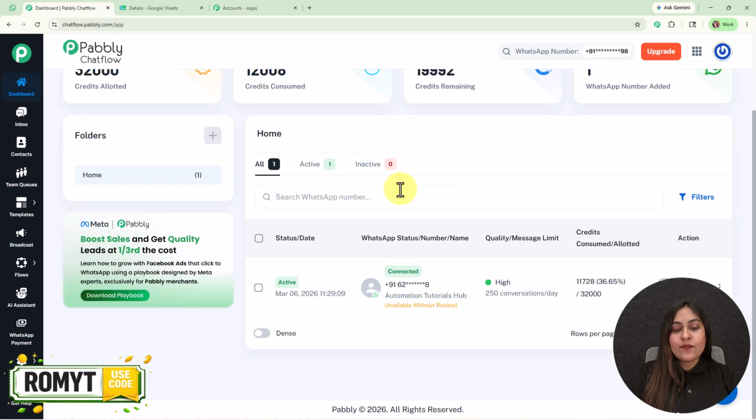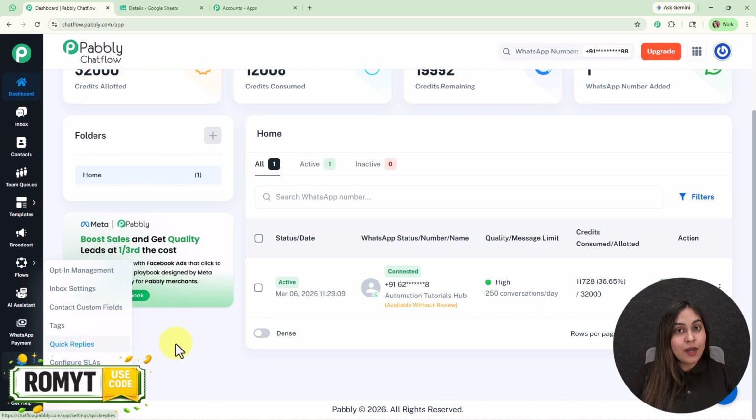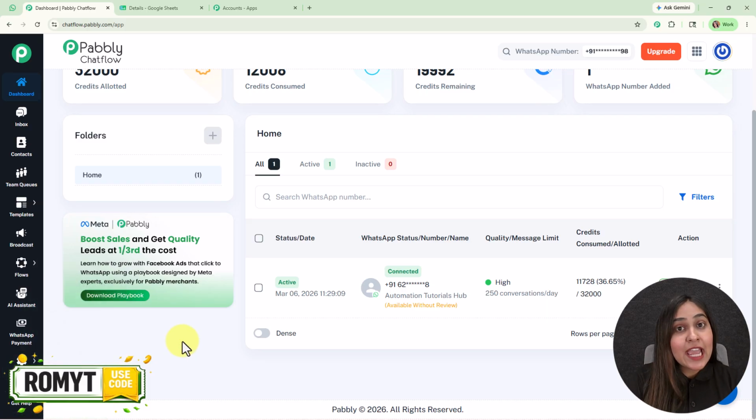Here you can see I've already connected my WhatsApp number inside my Chatflow account. To learn how to connect yours, you can watch the tutorials available on our YouTube channel or in the description box below. Not only this, it offers some amazing features that are available over here in the left sidebar. If you wish to learn about any feature in detail, you can watch the videos dedicated to each feature on our YouTube channel or in the description box below.